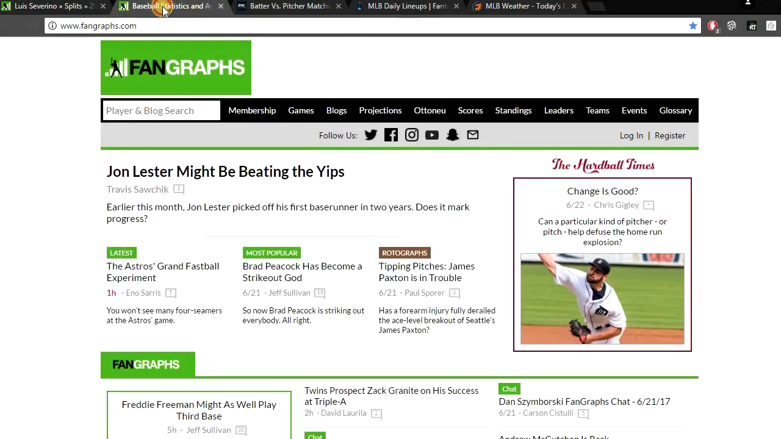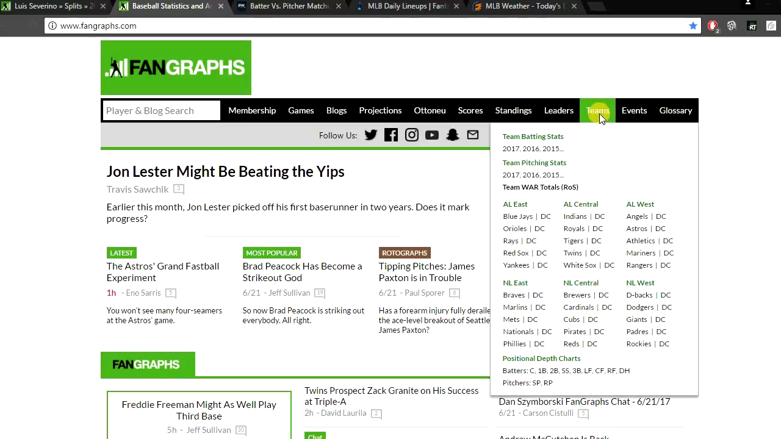And then for strikeout rate, when I show you guys a team strikeout rate, you want to know if you're going to take a pitcher against a team, you want to see if that team strikes out a lot. So to get there, if you just go back to FanGraphs.com, go to the home page, you go over to teams right here, you hover over it, and you go to team batting stats, you click on 2017, and that'll pretty much bring up the batting stats for the teams so far this year.